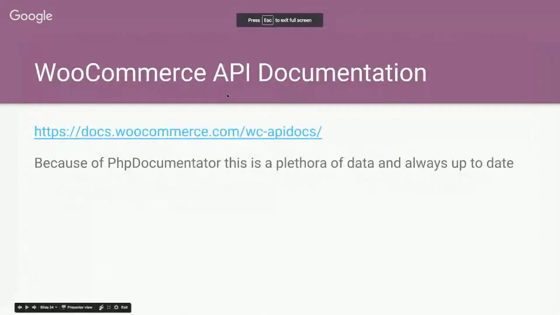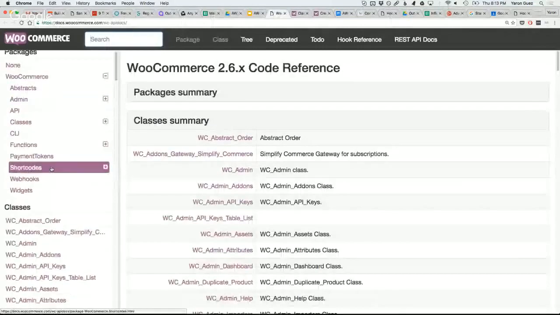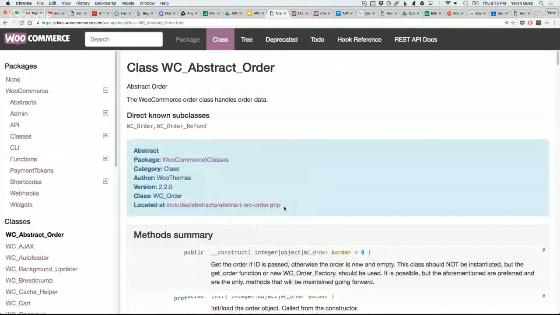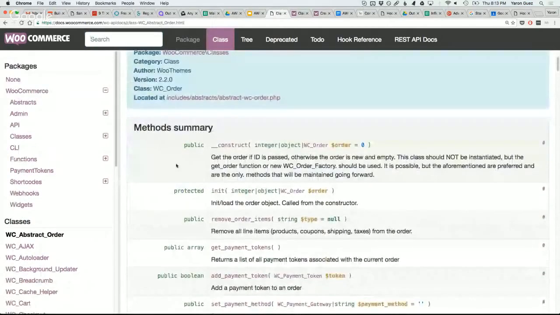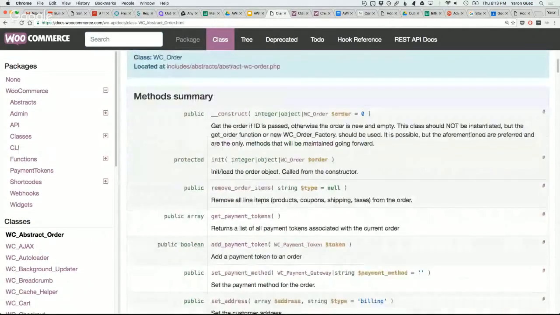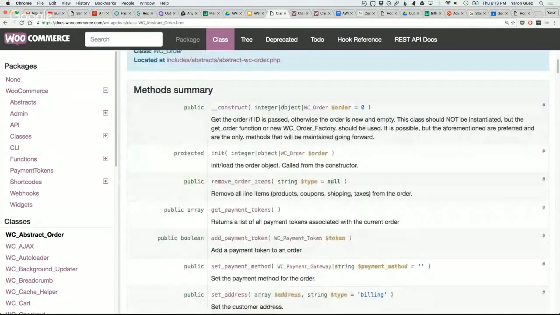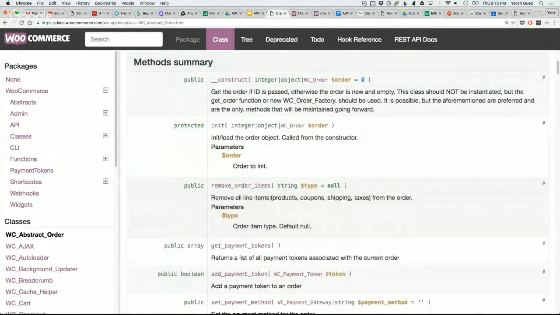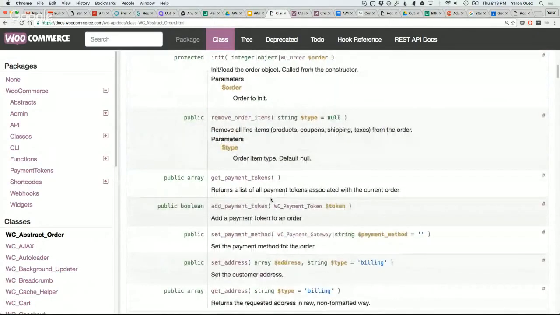The WooCommerce API documentation, because they're using PHP doc blocks, it can automatically generate all this great documentation. Tells you everything you need to know. All the different packages, all the different classes. Abstract order tells you a summary of all the methods. But again, this is just coming from source code. This is coming from that doc block syntax. It knows that this is an integer, an object. So you can get the same level of information just by looking at the source code, but this is obviously formatted a lot nicer. And if you're using that doc block syntax in your own plugins, you can get this great interface as well to give to third-party developers.